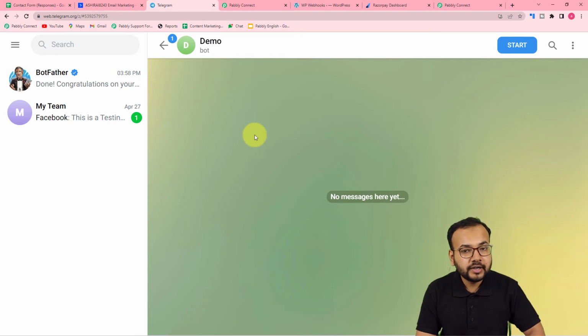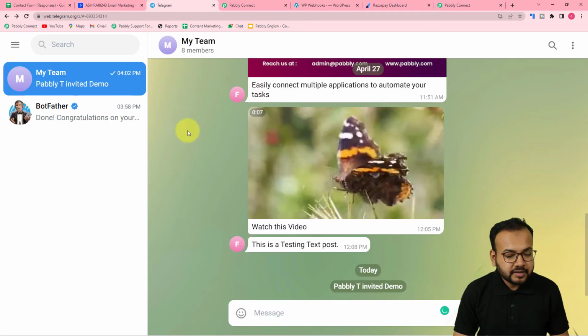Okay, so you can do it easily with the help of your smartphone. I cannot show you that on my screen, but you can do it easily. Guys, you can see I have added this demo bot as the admin of the group. You have to add this bot as the admin of the group.